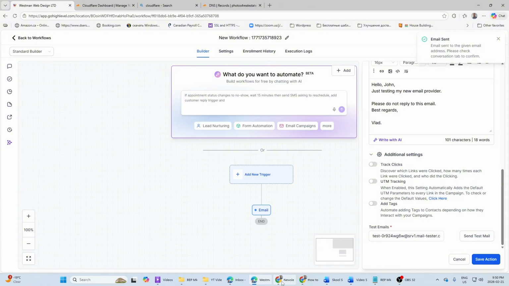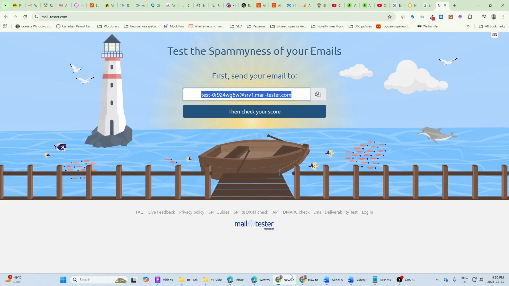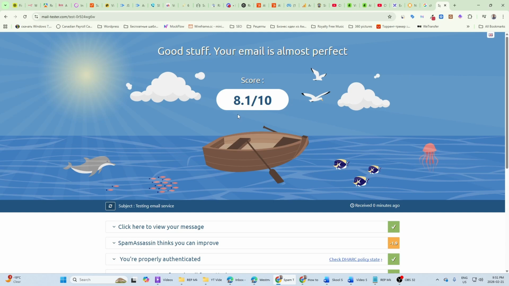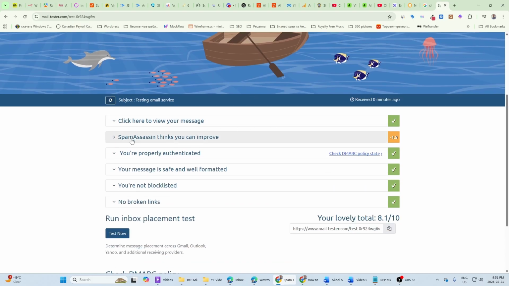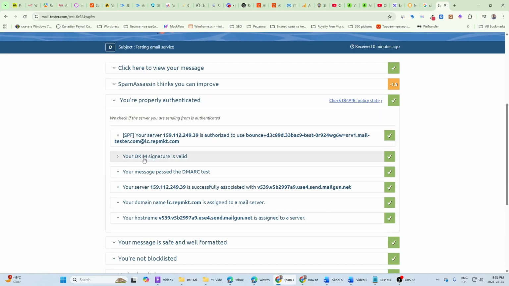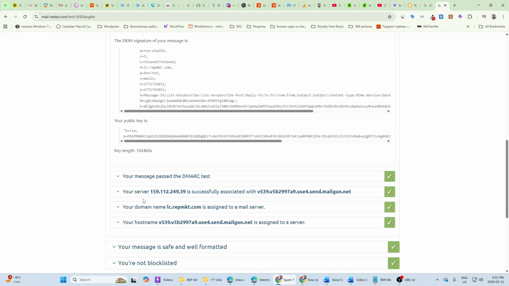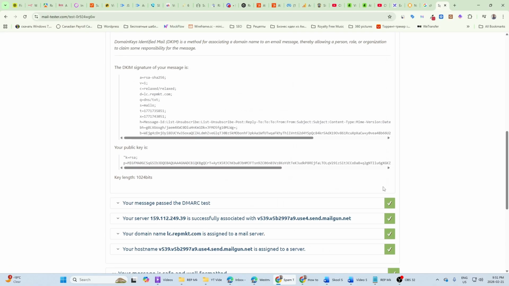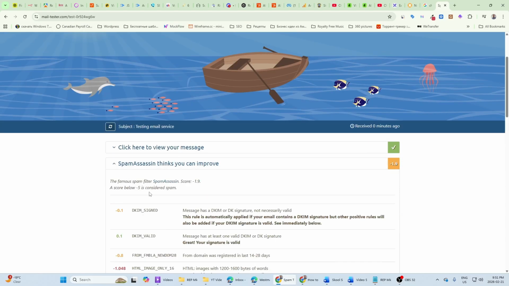Email sent. Now we go back to the service provider and we click check your score. Okay, so as expected, this score is not 10 out of 10. But let's check. What is important here is that we want to make sure that you properly authenticate. SPF is valid, DKIM seems to be valid. So all greens.